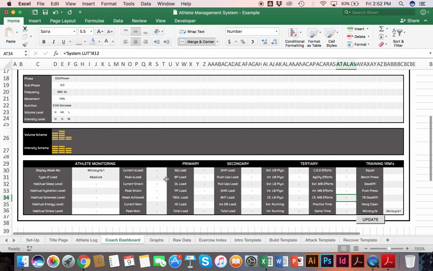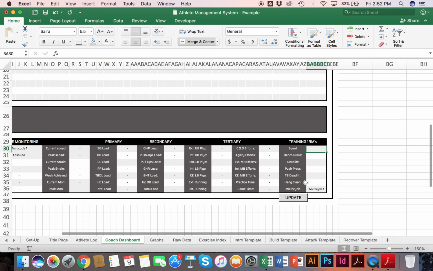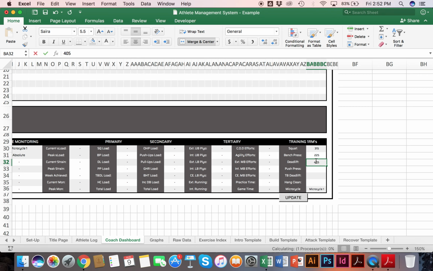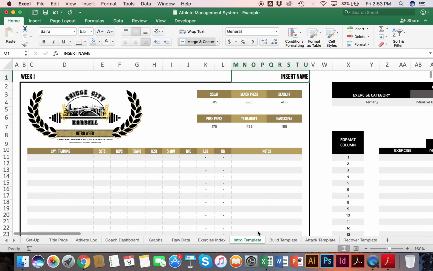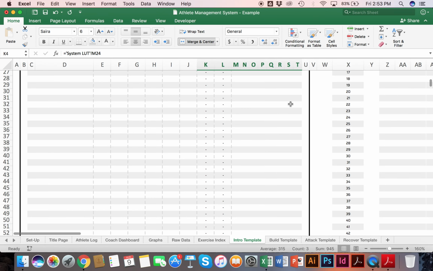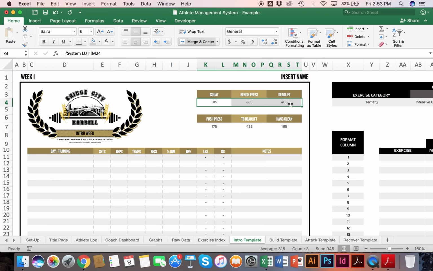Before we do that, we want to make sure that we enter in our 1-rep maxes. For the sake of simplicity, and I recommend that you do this in pounds. You could do it in kilos, whatever you like. But for the sake of simplicity, we'll go 315, 225, 405. For push press, we'll do 175. Trap bar deadlift, 455. And hang clean, we'll do, let's say, 185. You'll see that all of these values will pop up on each training sheet. That could be helpful because when you're out on the floor, you'll be able to quickly refer to what their 1 rep max is in case the athlete hit a personal best or what have you.